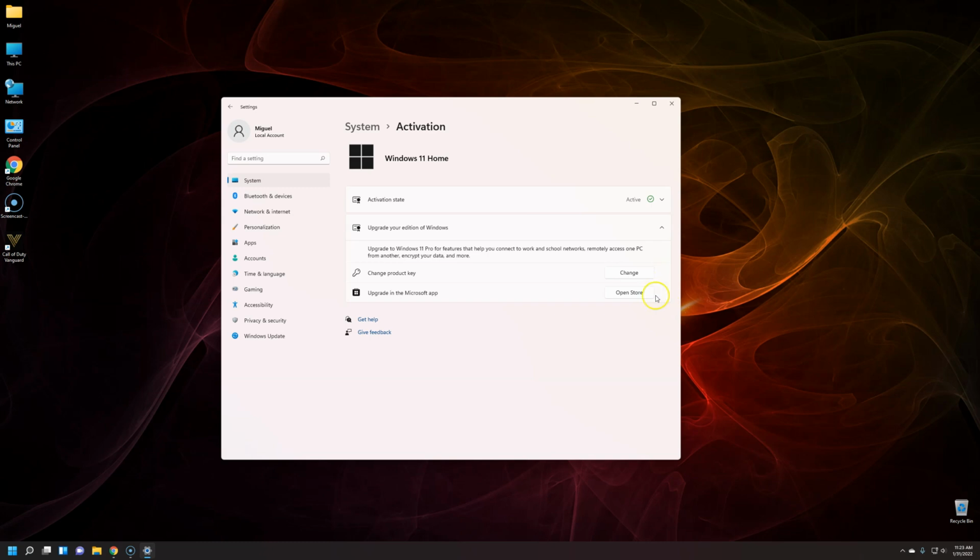What I'm going to do is I'm going to use an old Pro version key of Windows 8. I think you can use any Windows 7 Pro, Windows 8 Pro, or Windows 10 Pro product key to upgrade to the Windows 11 Pro.